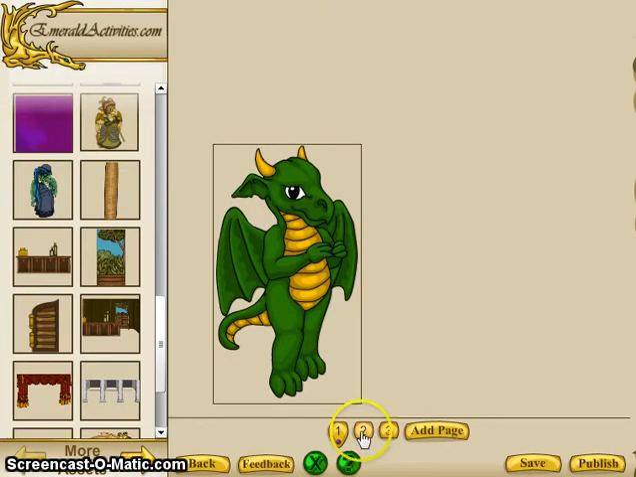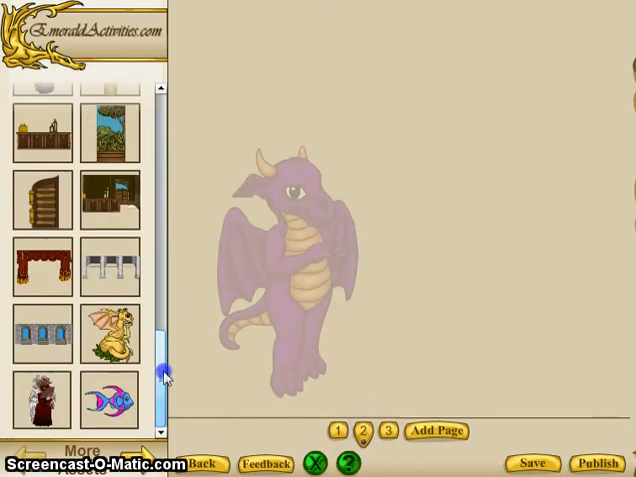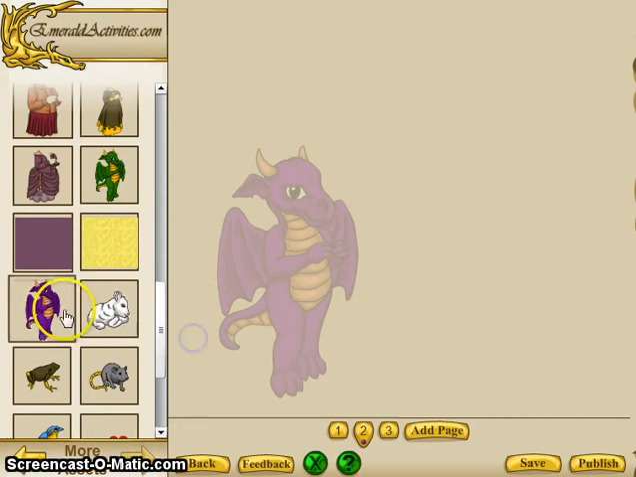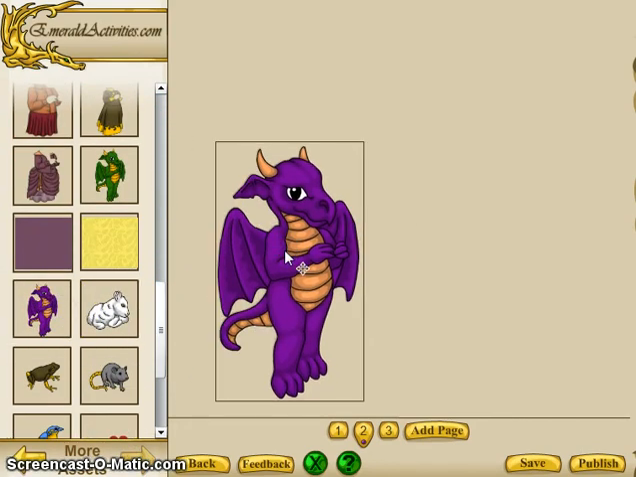And you can use the arrow keys to nudge her around so she can be exactly where you want her to be. So I've got the green one, let's put the purple one in.